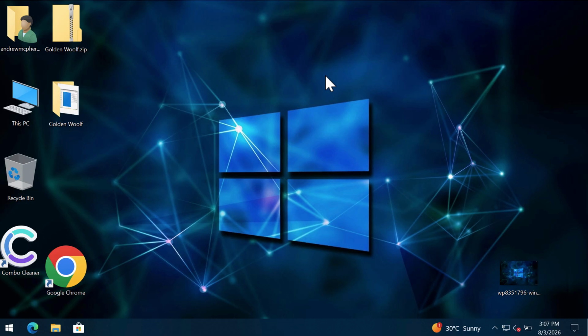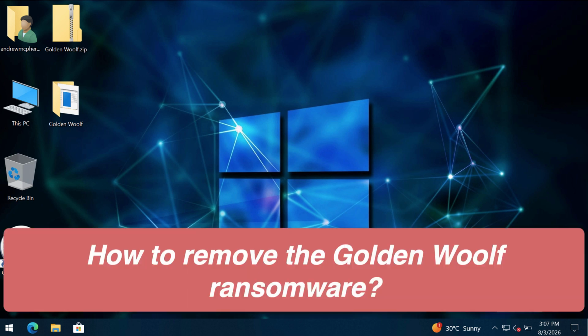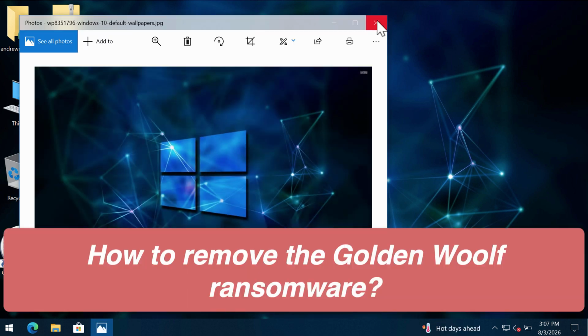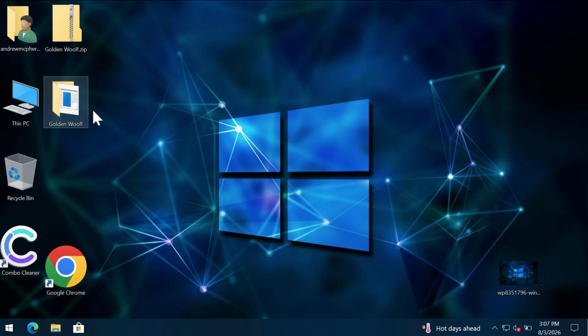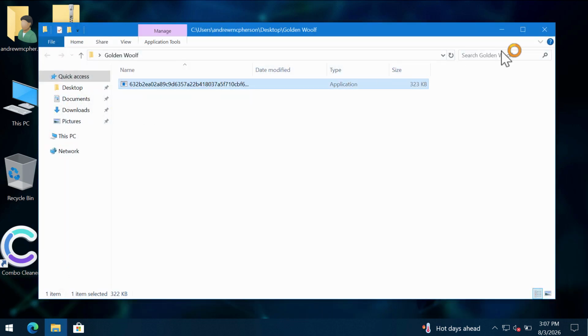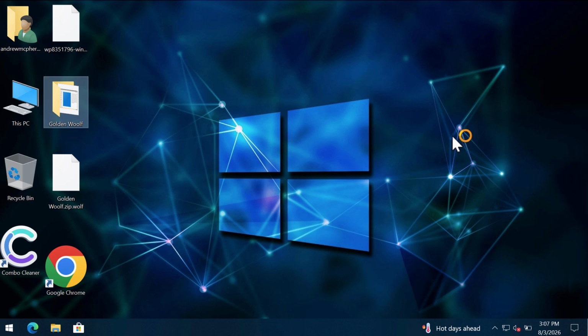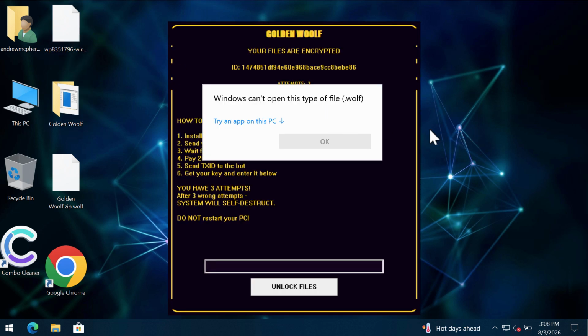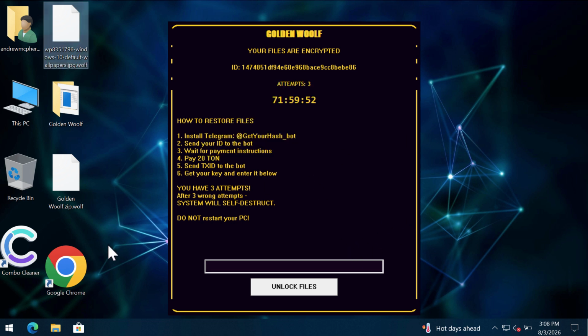In my video, I will provide you with help to remove the ransomware called Golden Woolf. Golden Woolf is a ransomware that damages the files. Before the ransomware attack, you are able to open the files without any complications. But unfortunately, this particular ransomware is able to damage the files. It appends this Woolf extension to the file names.